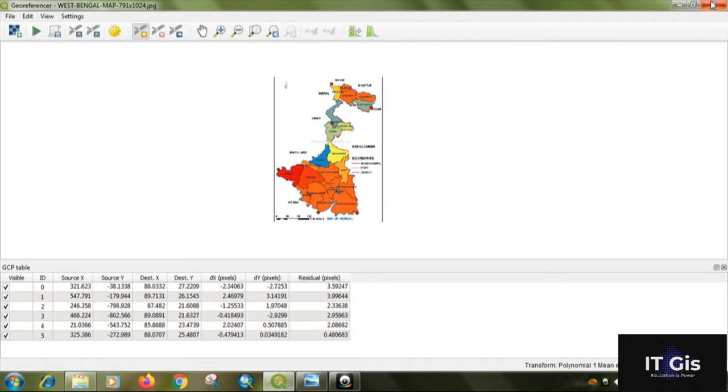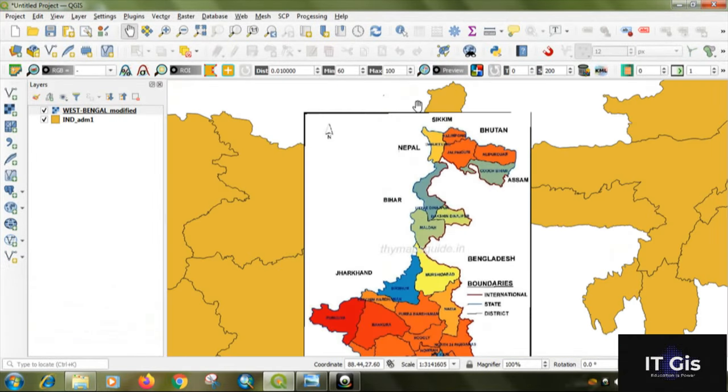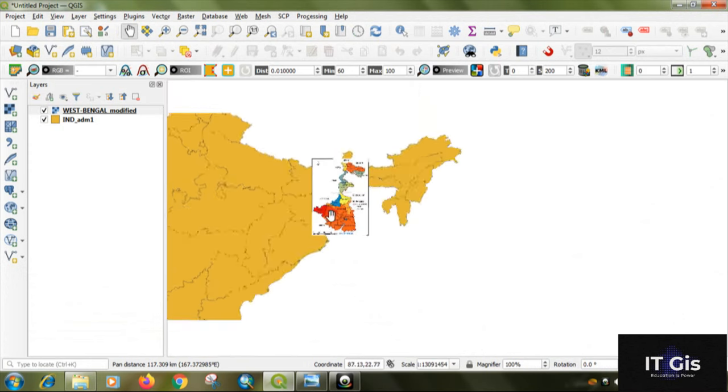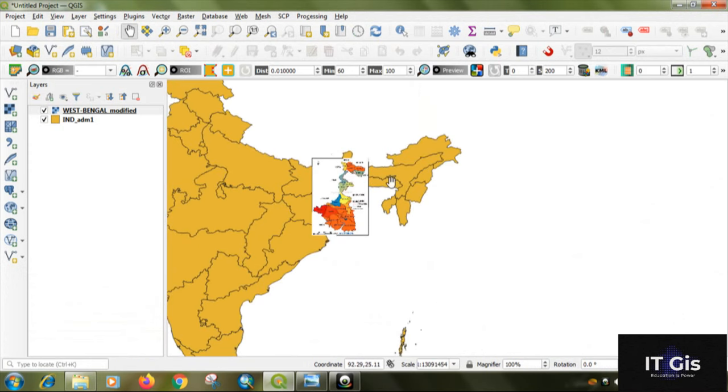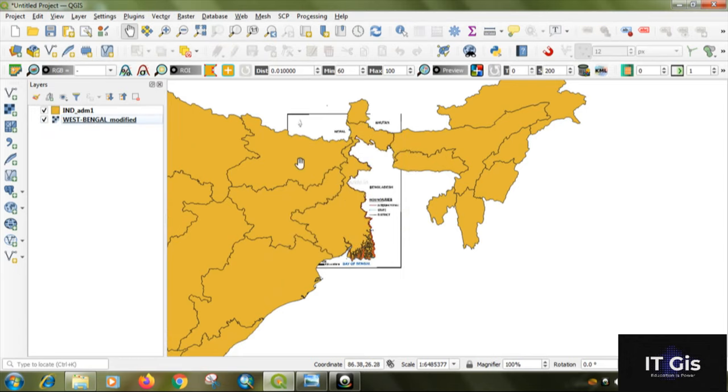Just close the window. You can see the image is already in the West Bengal portion. So this is the saved file. You can open the saved file on top of the image.